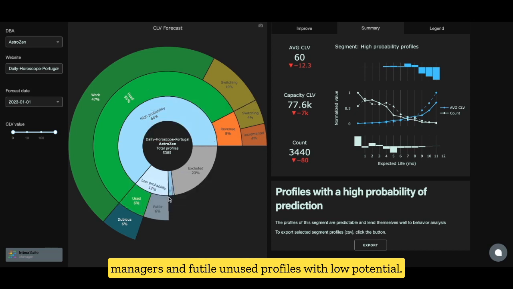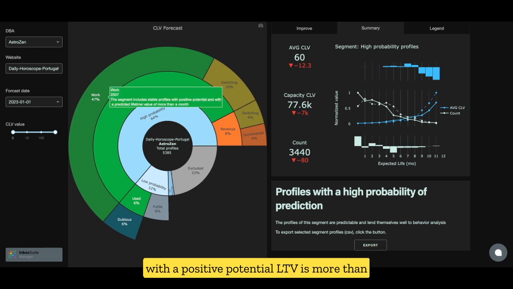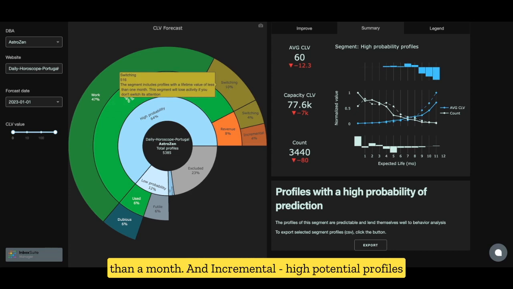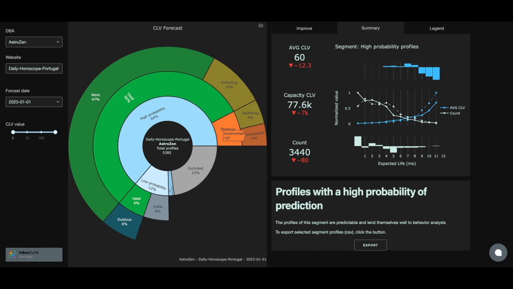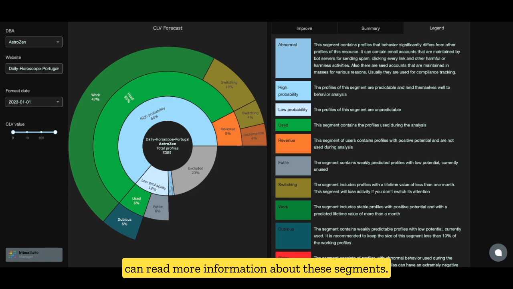with low potential. The last circle contains segments with used profiles or recommendations for future actions. Work, stable profiles with a positive potential, LTV is more than a month. Switching, profile whose LTV is less than a month. And incremental, high potential profiles not used by the manager yet. If you click on the legend on the right side of your screen, you can read more information about these segments.